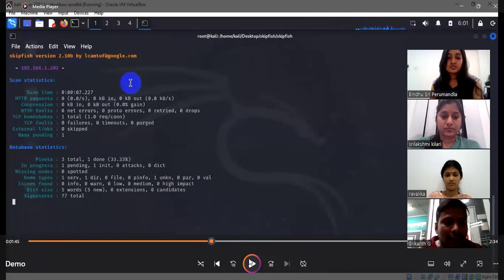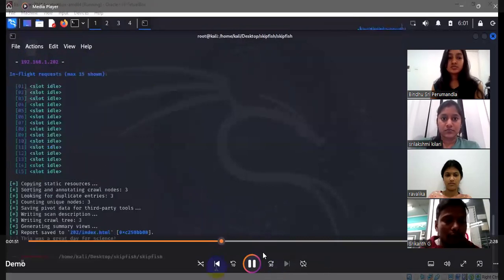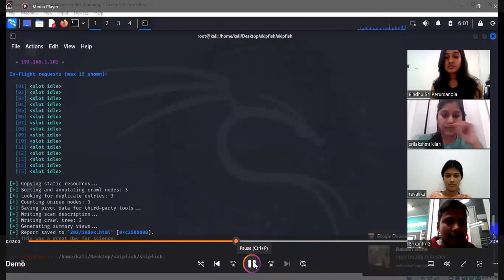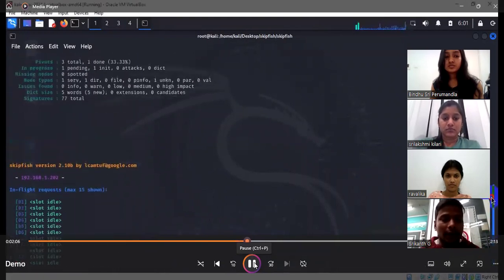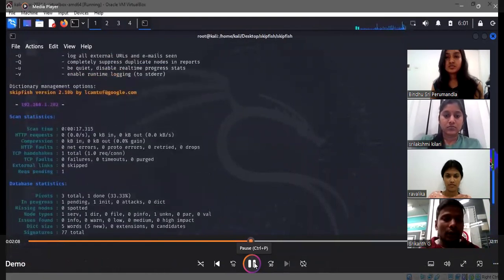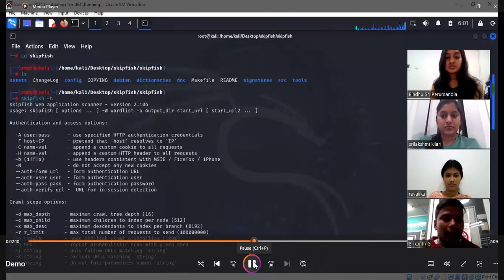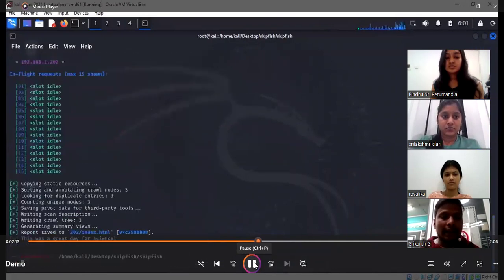The signature count is 77 total, and now we can see the other things here, like 15 slots on port number 202. It's showing the copyright statistics, sorting, annotating, crawl nodes, all those things. Here we are checking all the vulnerabilities on port number 202 with the IP address, and this is how Skipfish is running. Thank you. Now my friend will continue.